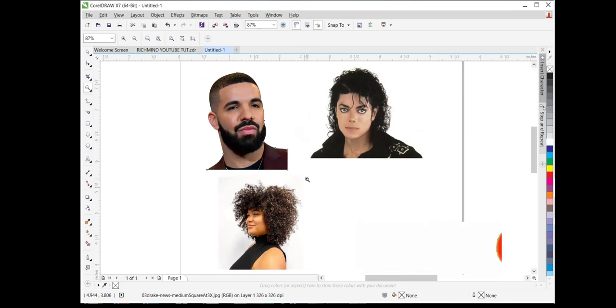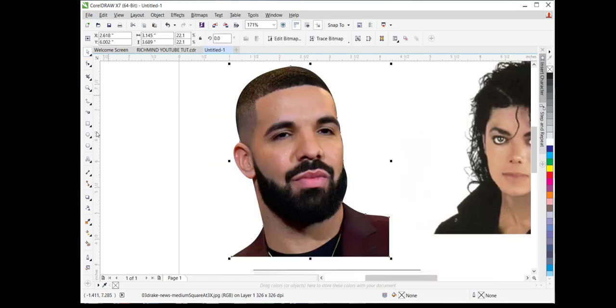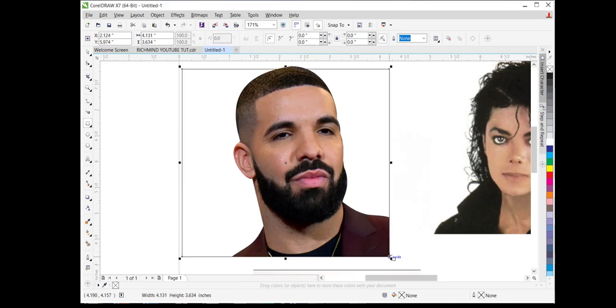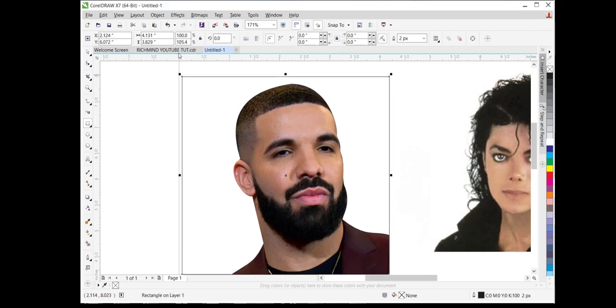I know Drake will be happy now, seeing that we are editing his image. I know he doesn't know we're doing this actually. Please don't tell him. Don't tell him we're doing this.